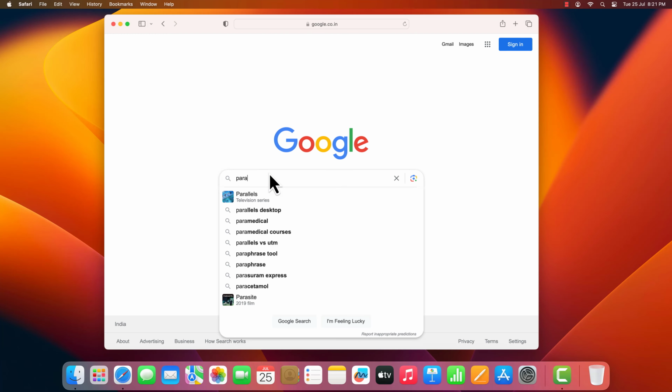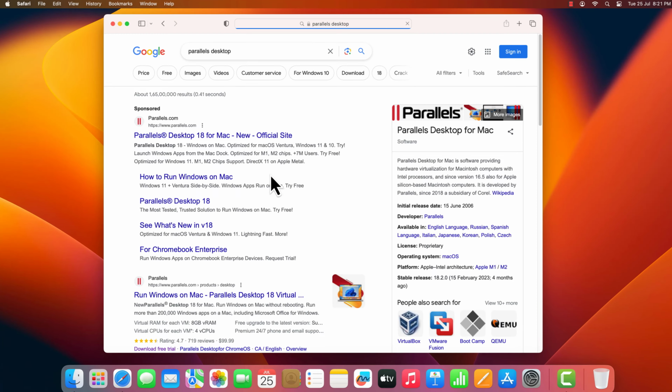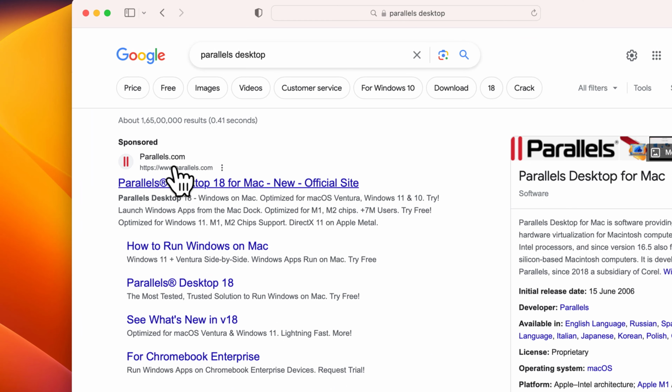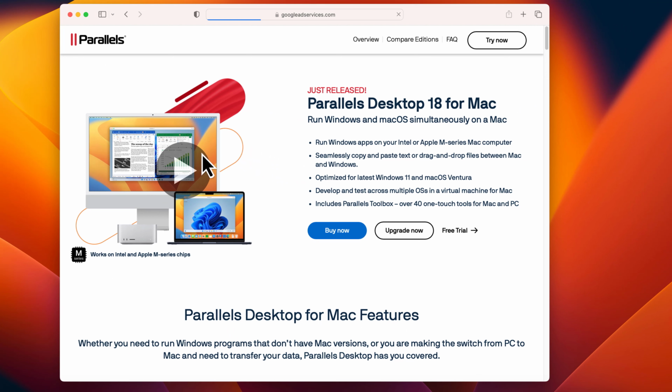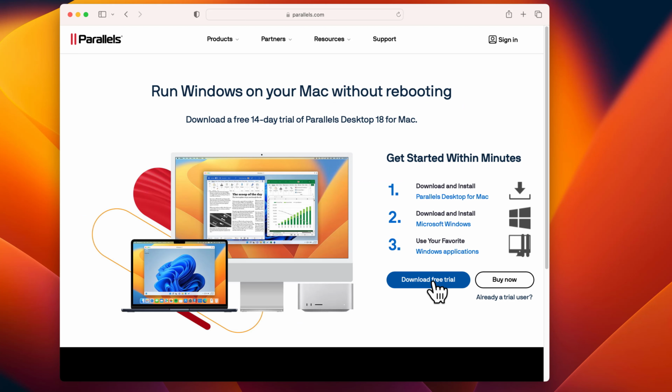Search Parallels Desktop. Open the website, parallels.com. Before getting started, it's important to note that Parallels Desktop isn't free forever. The company offers a 14-day free trial, which gives you plenty of time to test your needs and see if this solution works for your needs. Let's start. Click Free Trial. Click Download Free Trial.